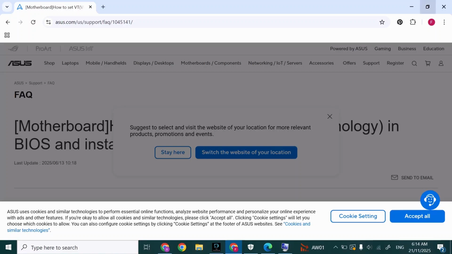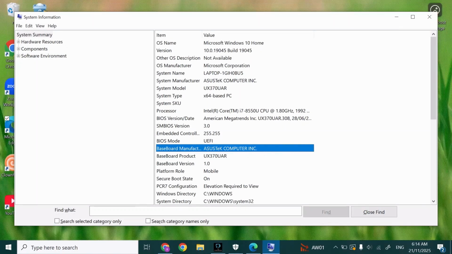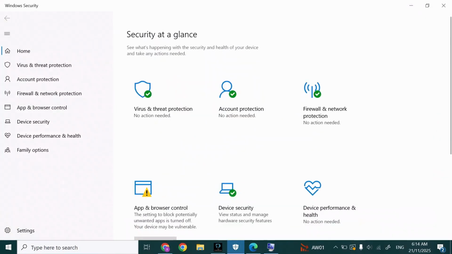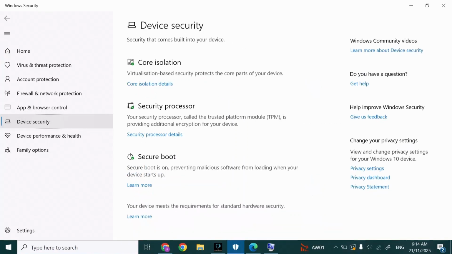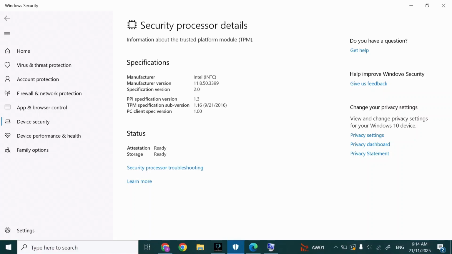Another thing, after you've done that, open Windows Security. In Windows Security, on the left side, click on Device Security. In here, click on Security Processor Details. And in here, confirm everything aligns with FACEIT AC requirement, which is your status. After you do that, you're good to go.